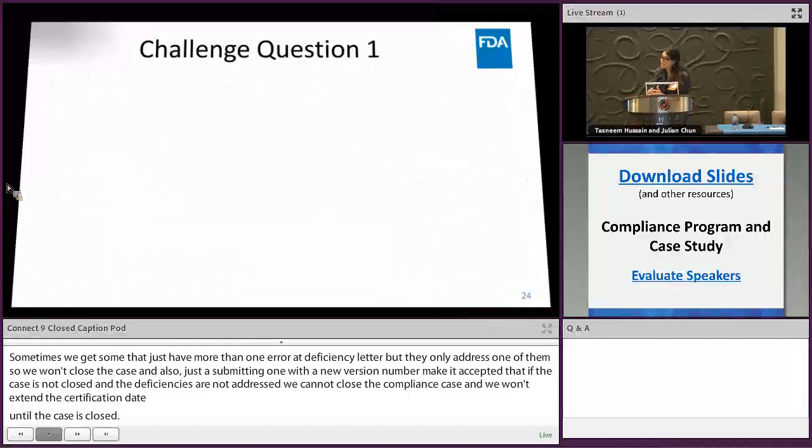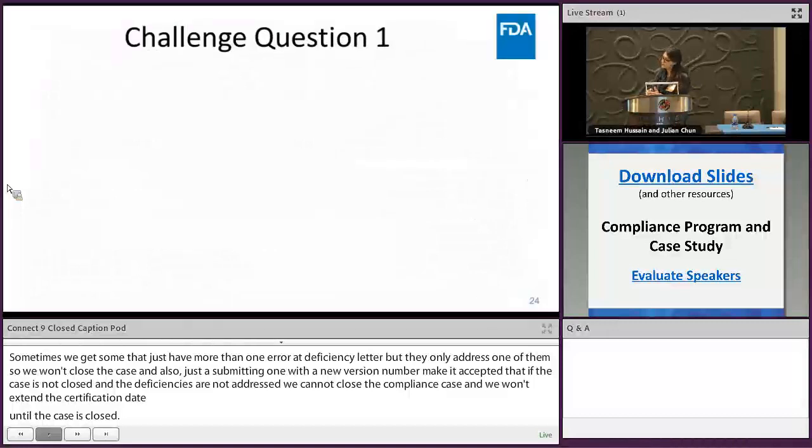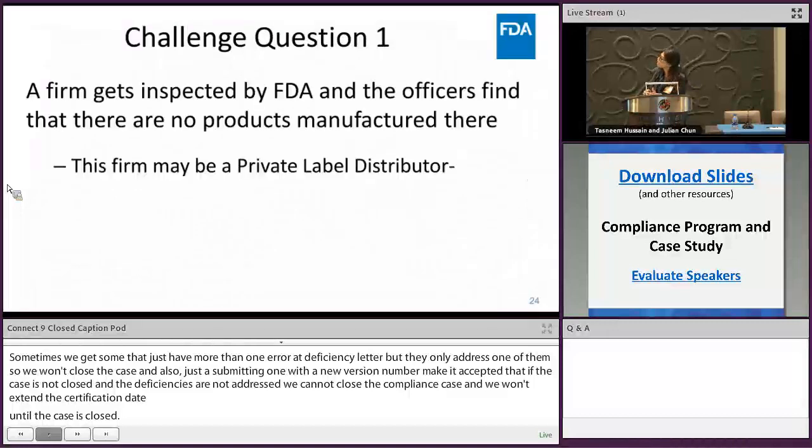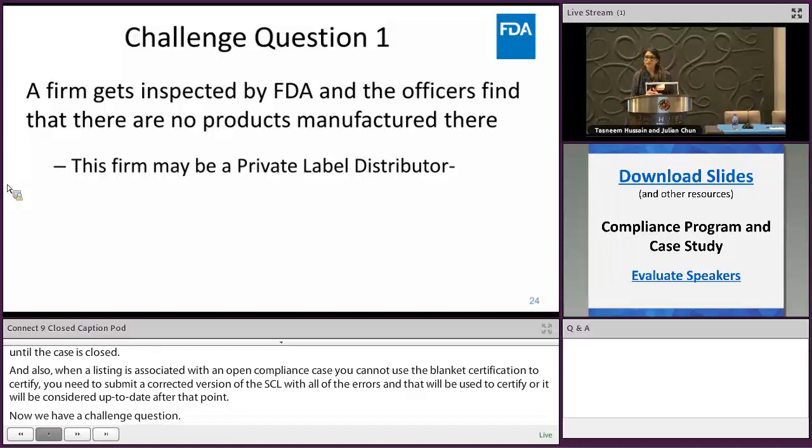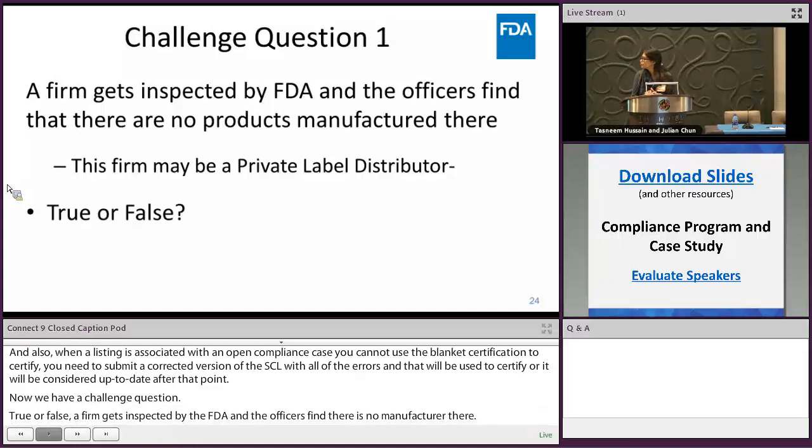Now we have a challenge question, true or false. A firm gets inspected by FDA and the officers find that there are no products manufactured there. This firm may be a private label distributor. Is this true or false? True. True.